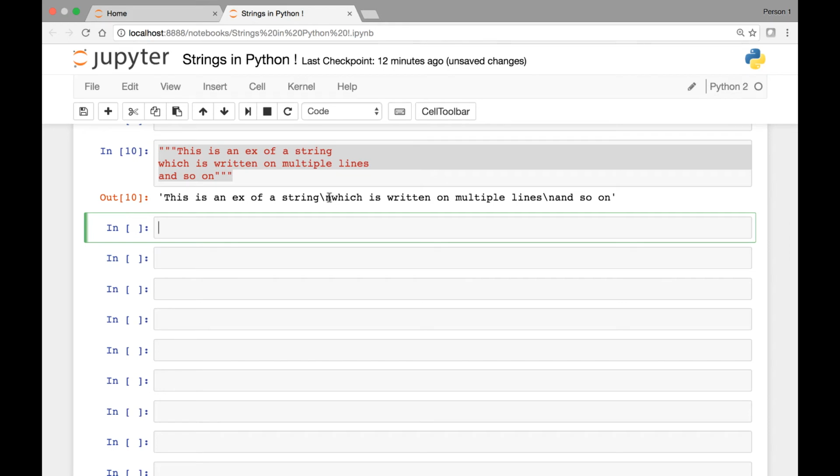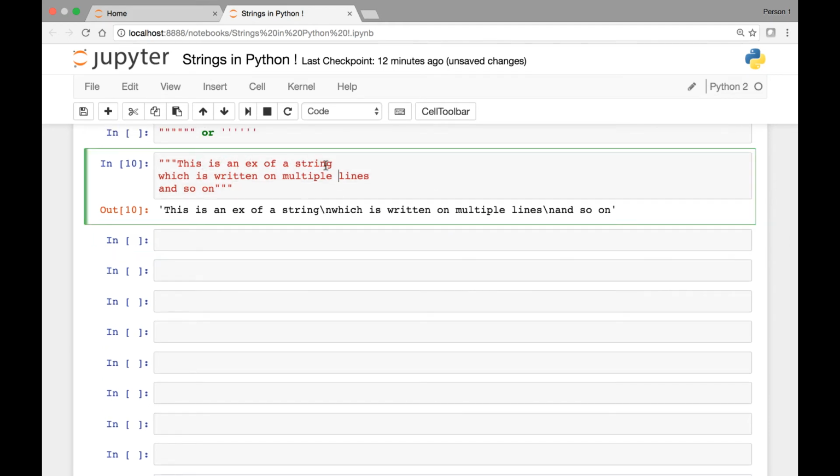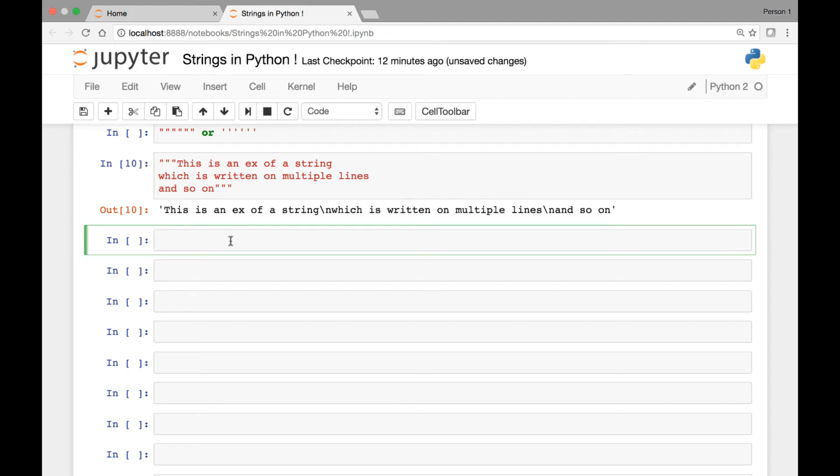So this \n means new line. Here you see this is an example of a string, and then we have a new line. This \n means new line, which is written on multiple lines. And then we have \n again. That means new line. Remember the escape character? This means new line. And we have another one, which is \t. This means tab. Tab means space.